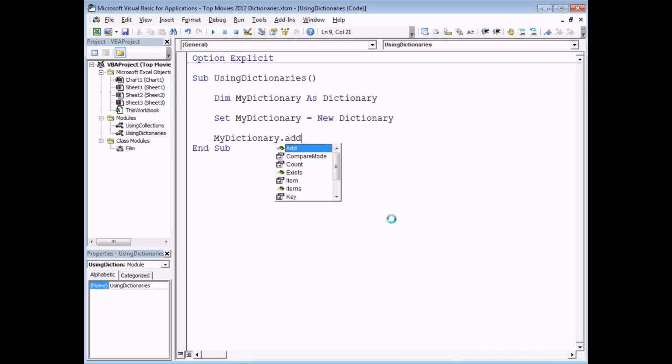mydictionary.add. And if you watched the previous videos on using the collection class, you'll immediately spot how many extra methods and properties there are for a dictionary compared to a collection class. We'll investigate some of these later on in the video. For now I want to focus on adding items to it, or at least one item to my dictionary.